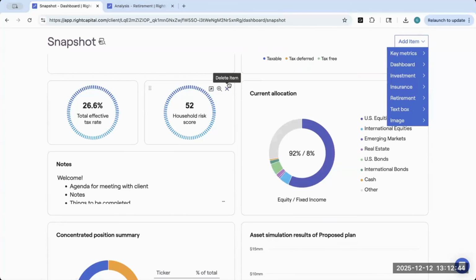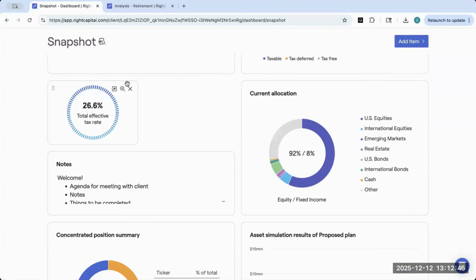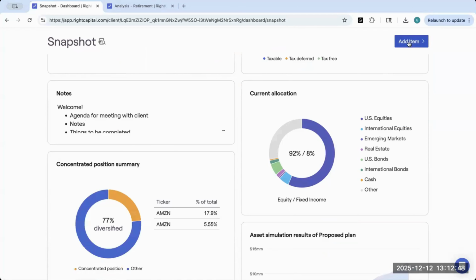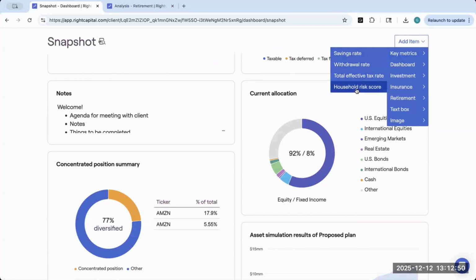So you can really get specific on what items you want to include. And if we don't want to include any key metrics, we can remove them all and they become available on the side for us if we decide to welcome them back into our snapshot a little bit later.